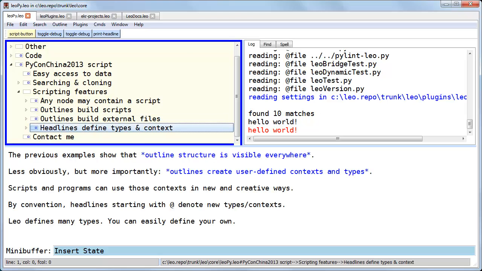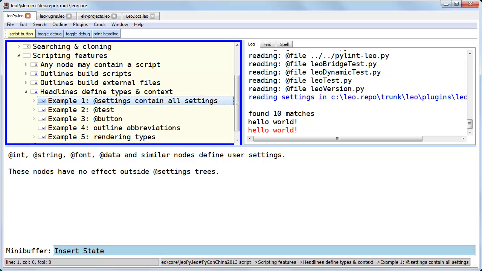The previous examples show that outline structure is visible everywhere. Less obviously, but more importantly, outlines create user-defined contexts and types. Scripts and programs can use those contexts in new and creative ways. By convention, headlines starting with the @ denote new types or contexts. Leo defines many types. You can easily define your own. Let's look at some examples.